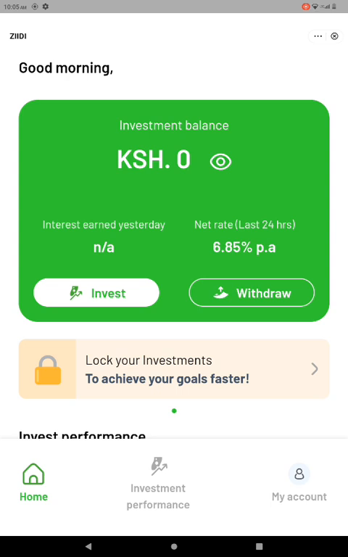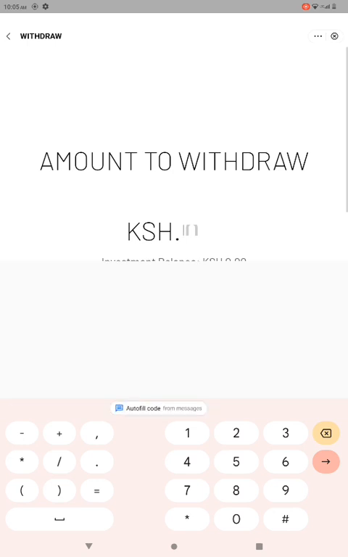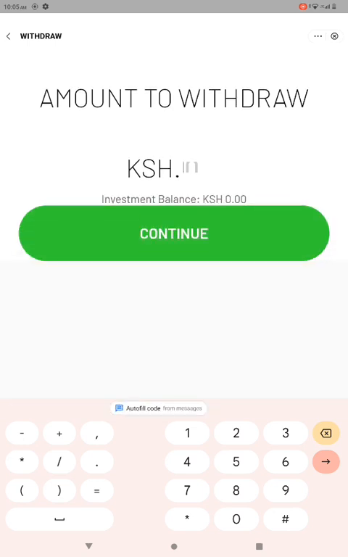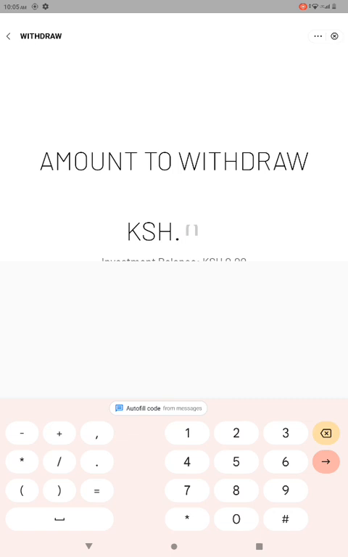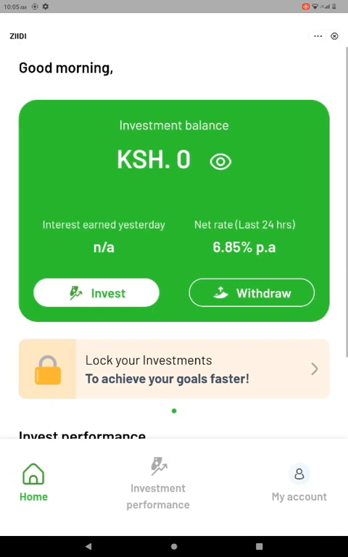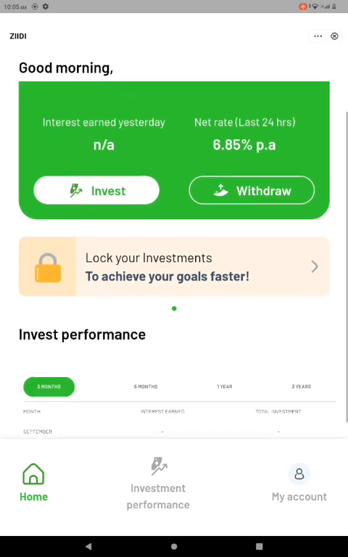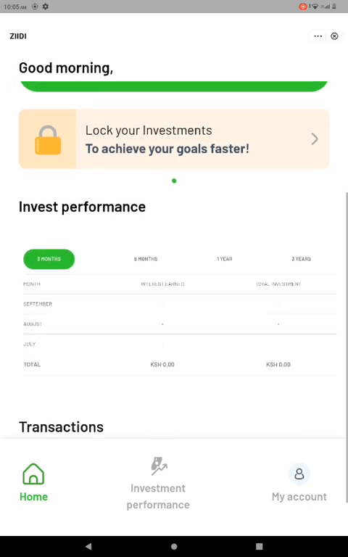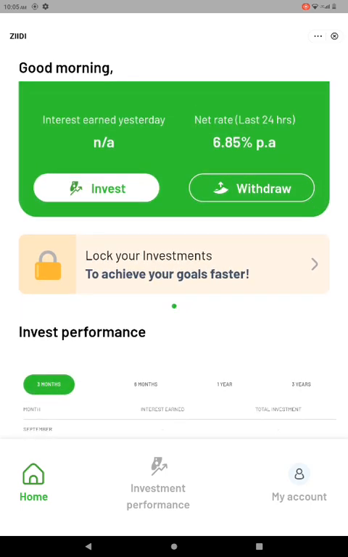Whenever you want to withdraw your money, you just click on withdraw. Ziidi offers instant withdrawals. Just click on the amount that you want to withdraw, then it will prompt you to input your M-Pesa pin, and that money will be transferred to your M-Pesa account. So that is how you can open Ziidi Money Market Fund by Safaricom.